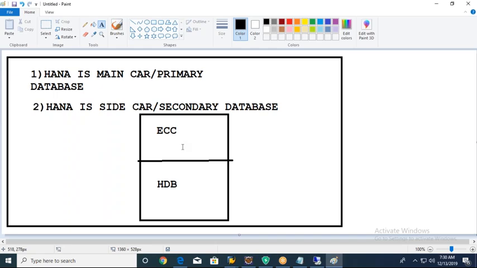Whatever data is written, we are going to read the same data. So it means that if you write and read the data in the same system, in the same database, then that database is called main core or primary database.